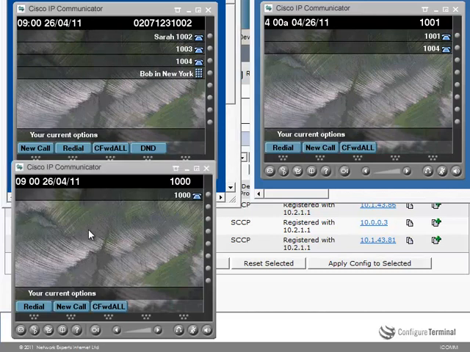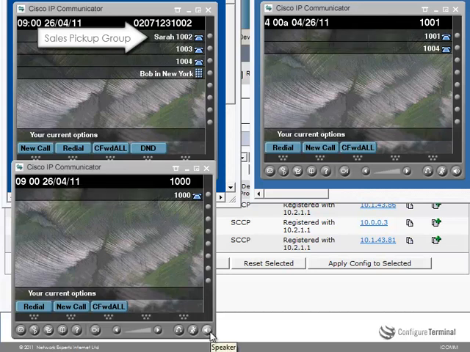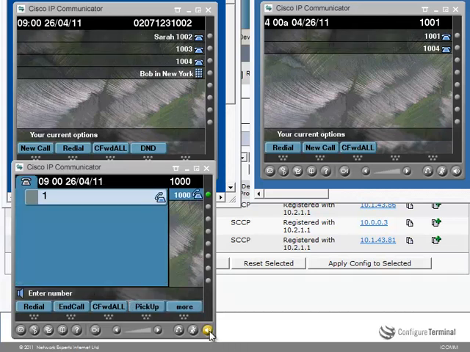Now let me demonstrate group pickup. Please remember that 1001 is in a separate pickup group to 1002. So I'll make a call from 1000 to 1001.